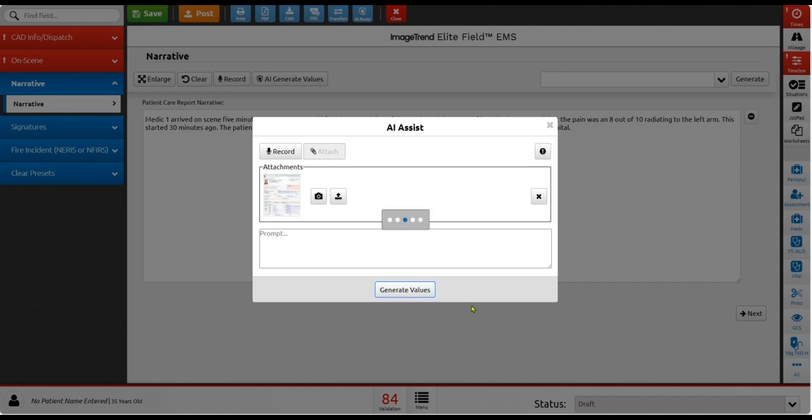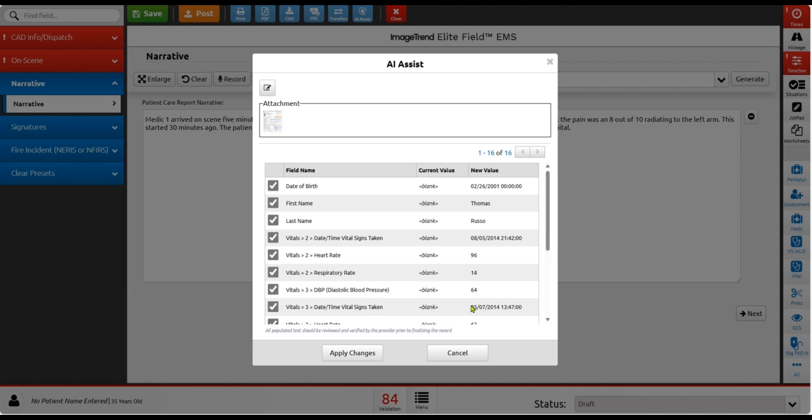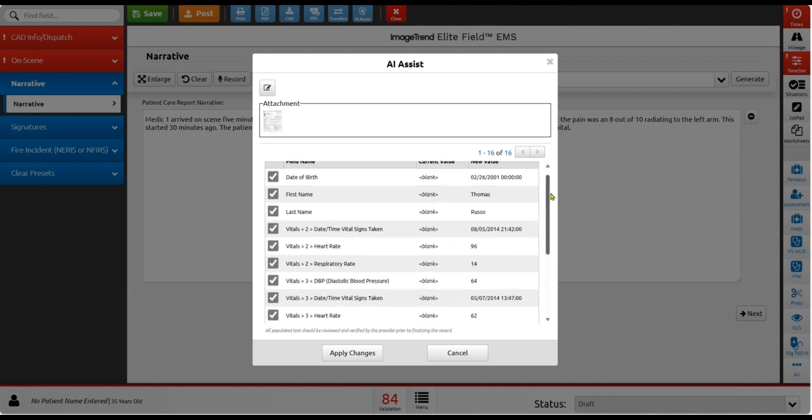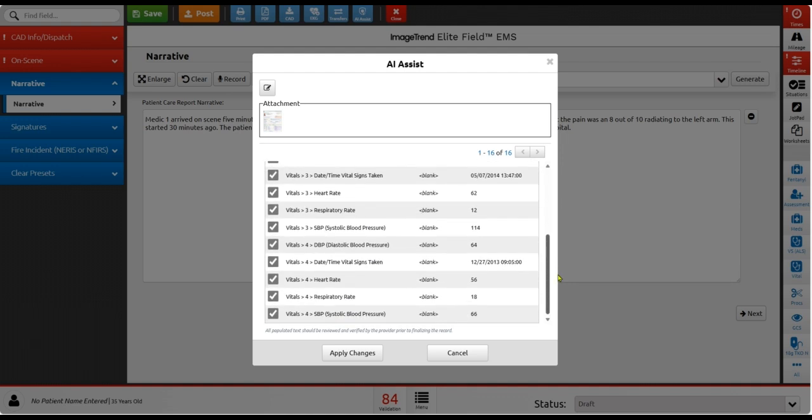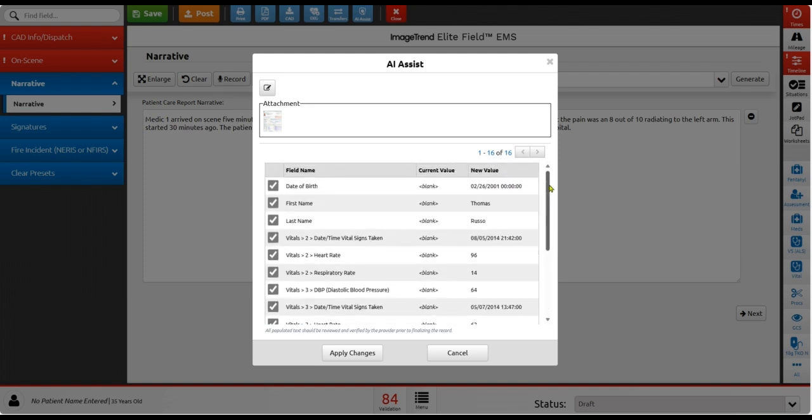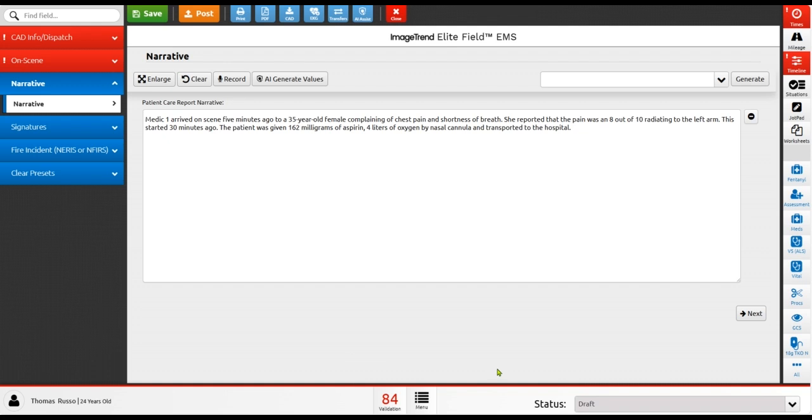An example would be if I grab this face sheet and I ask it to generate values. This may take a moment because there's a lot of information to read in this particular face sheet. But like I said, this can be used off of a handwritten medications list. It can be utilized in a variety of different scenarios. And based off of this face sheet that I was able to take a photograph of, I've captured things like prior to arrival vital signs, first and last name, and a variety of other information that I can now utilize to populate the run form with utilizing AI Assist.